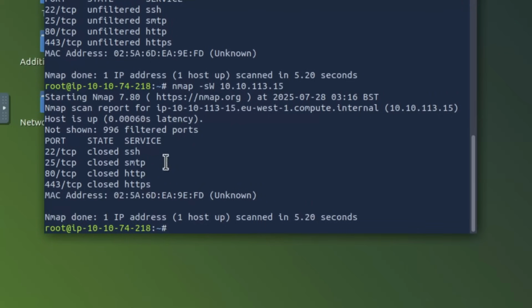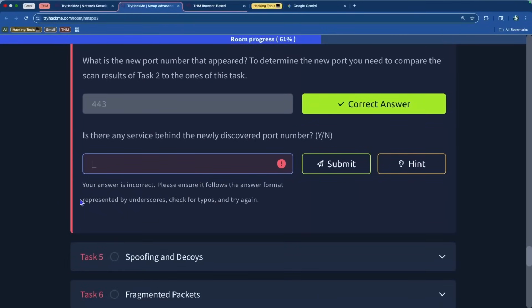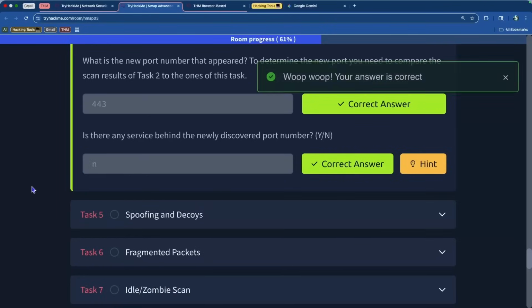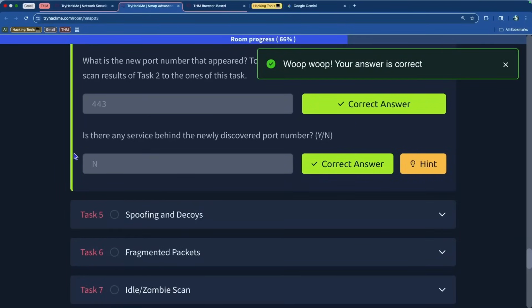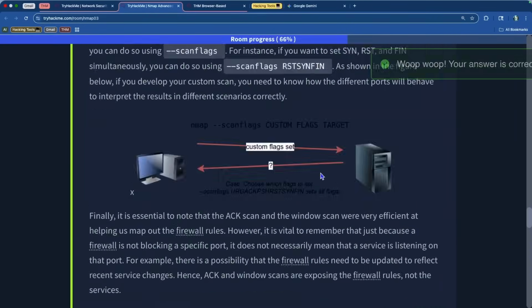And these same ports should technically show up. And it says they're all closed. So I guess there is no service behind them. But it does technically say HTTPS. So whatever. All right, let's talk about spoofing and decoys.